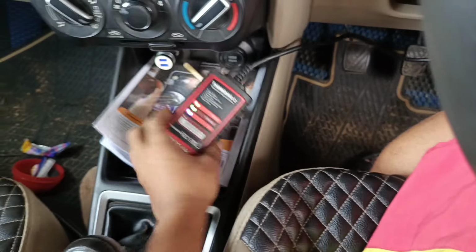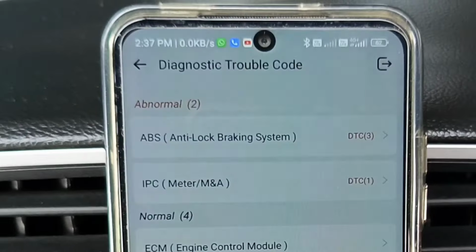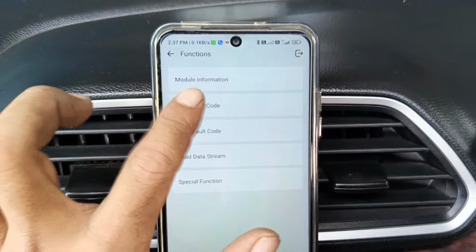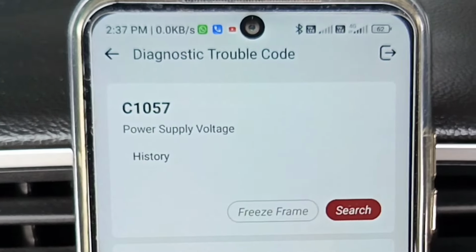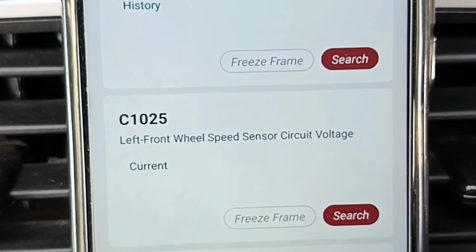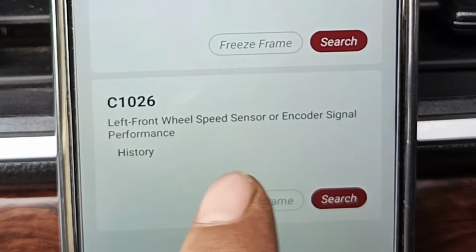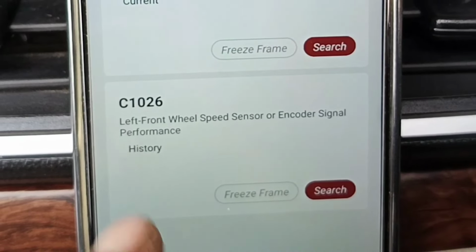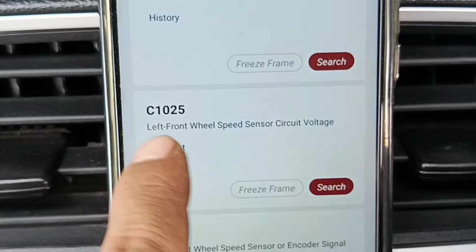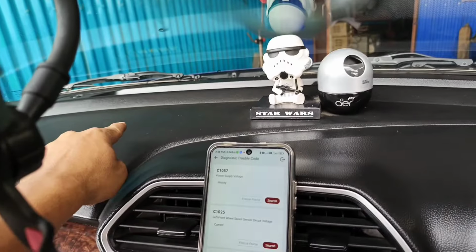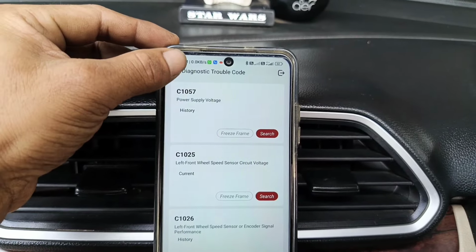First, I'll hook up the scan tool. ABS. Let's go inside and see. Let us read fault codes. Here we have C1057 power supply voltage. That's history. Next is C1025 left front wheel speed sensor circuit voltage. This is marked current, so that means this issue is present right now. The last one is left front wheel speed sensor or encoder signal performance. This is history. So we have to focus specifically on this current code C1025. We have to chase this code down. That is relating to the left front wheel speed sensor, so the wheel right there. Now we know that we have a problem with the speed sensing equipment.